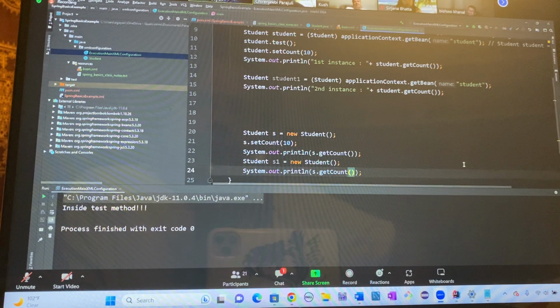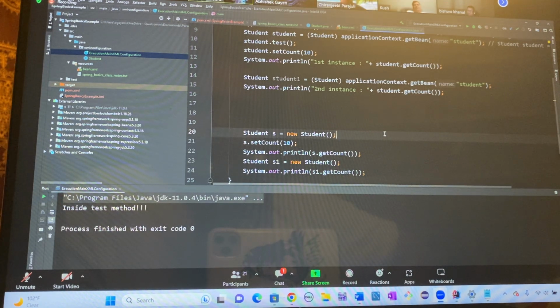No, but I want the output of line number 22. 24 is S1 or S? Sorry, S1. Yeah, that is 10 and 0. Srinath is correct, 10 and 0. That's what I was looking for. Why 0? Because we're not setting anything. Yeah, remember this.